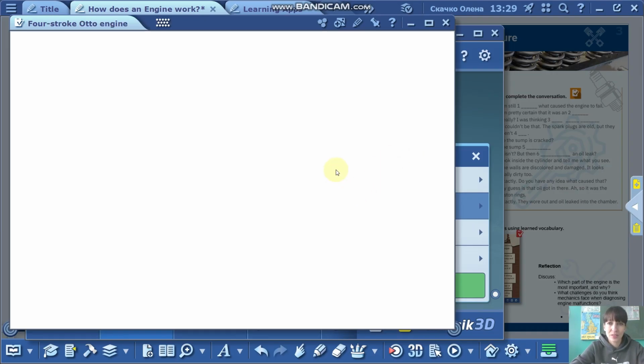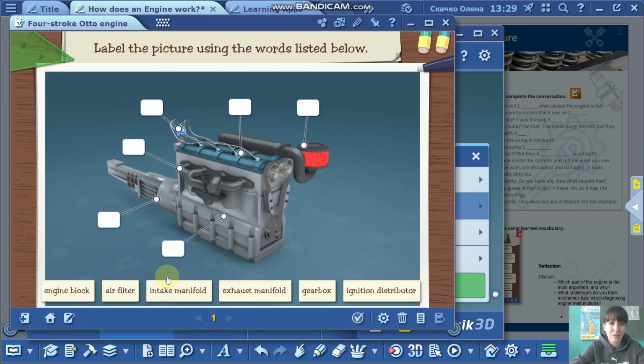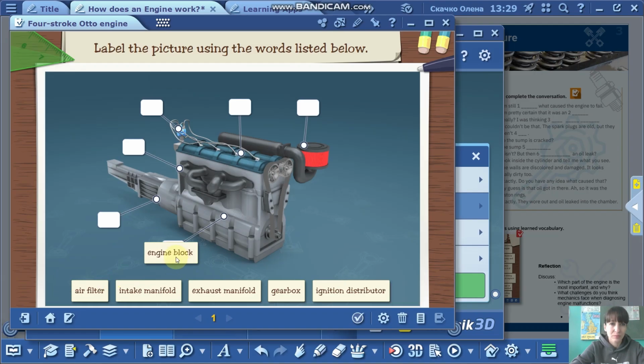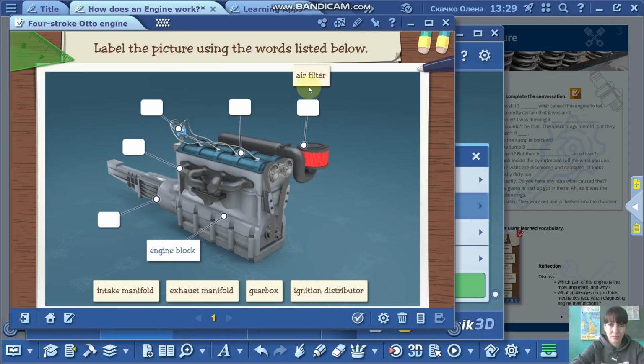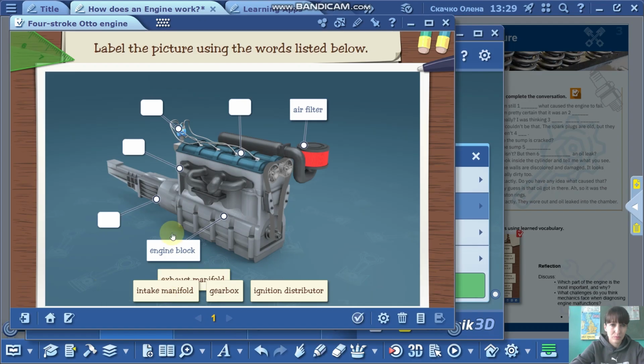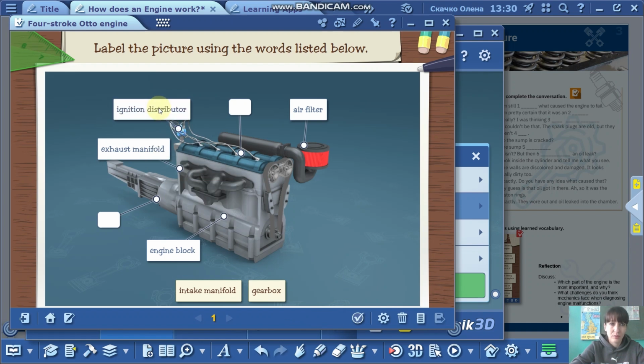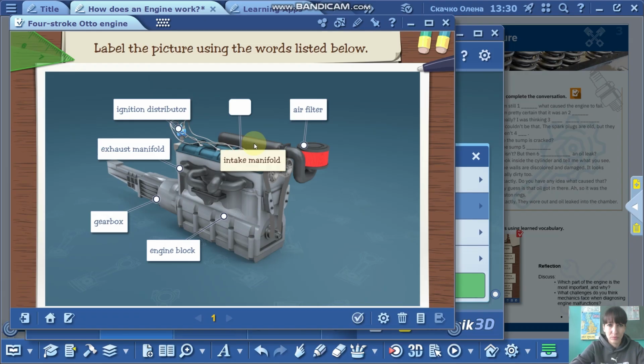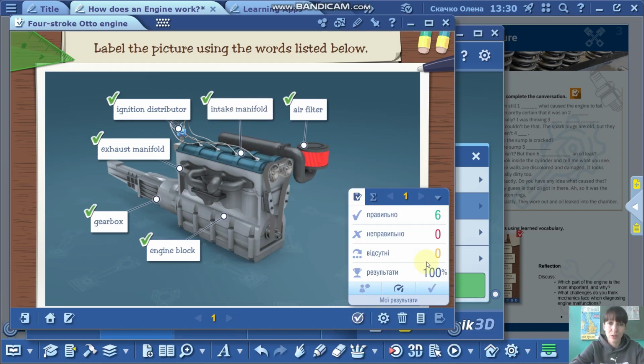Okay, let's try another exercise. Where is an engine block? Air filter, exhaust manifold. Sorry, ignition distributor, gearbox, intake manifold. I hope it is correct.